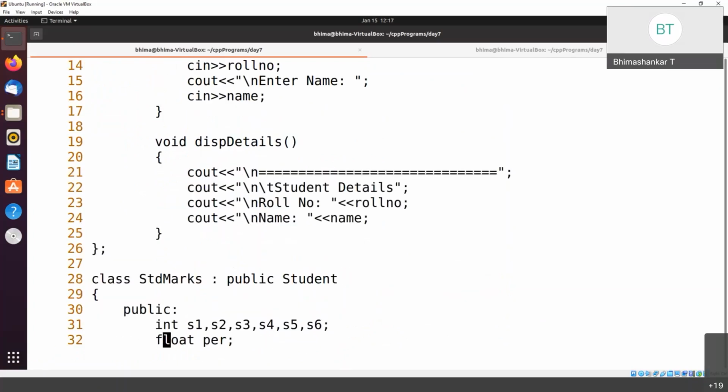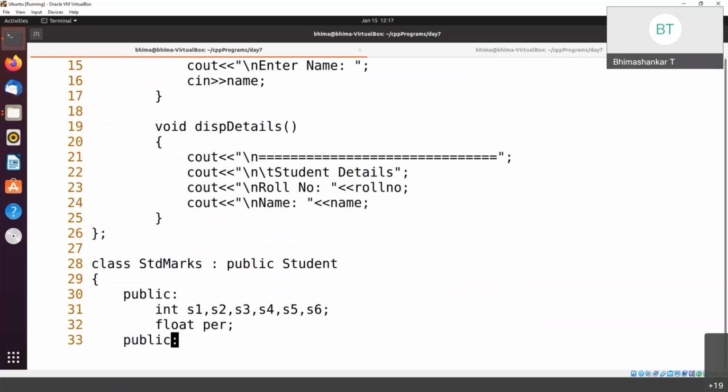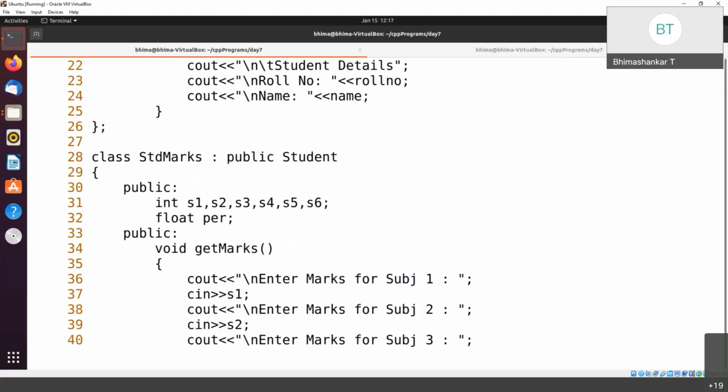Okay, so now you can see that in student marks, which is being inherited from the student class, here I cannot get the name and roll number of the student. What I can get is only the marks. So purely this class is used to calculate or get the marks and display the marks of any student. It can be of any student. That is the speciality of this one.